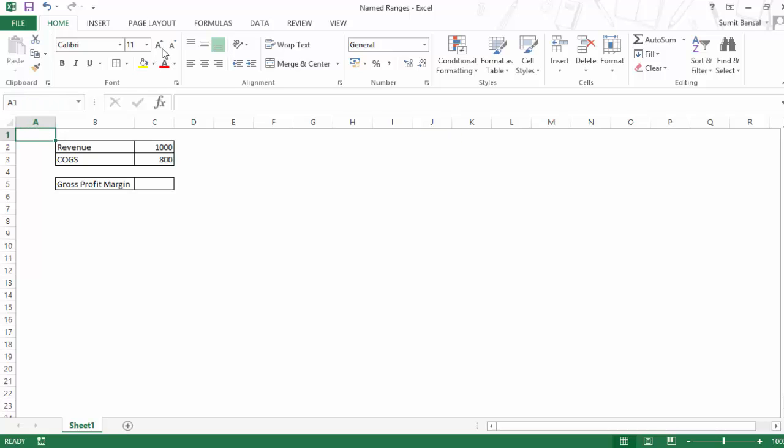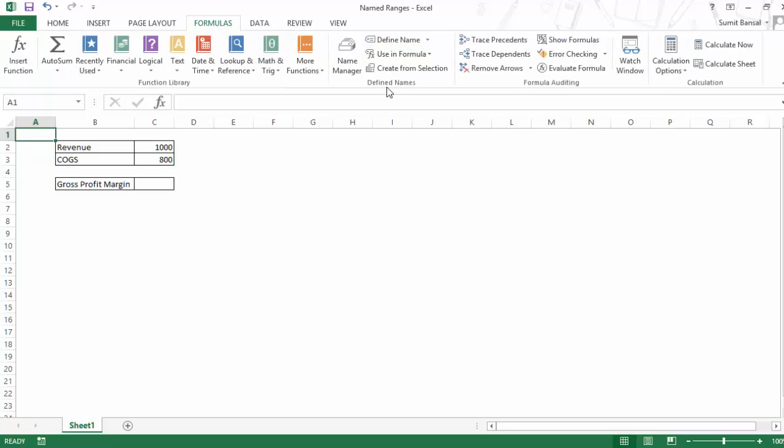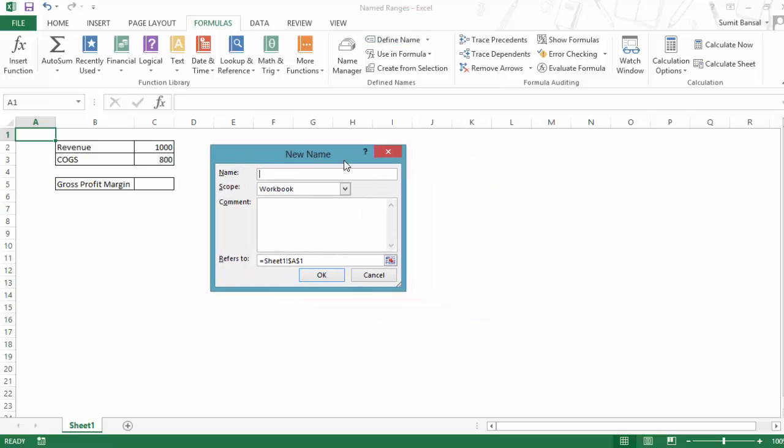For example, if I go to formulas, here I have the define names group, and within this I have the option define name. If I click on it, it opens the new name dialog box. Here I can create a new named range by typing the name. Let me say I'm creating a named range called interest_rate. I can specify the scope, which means that if I select workbook, this named range would be available in all the worksheets in this workbook. But if I only select sheet 1, this named range would only be available in sheet 1 and would not work in other sheets.